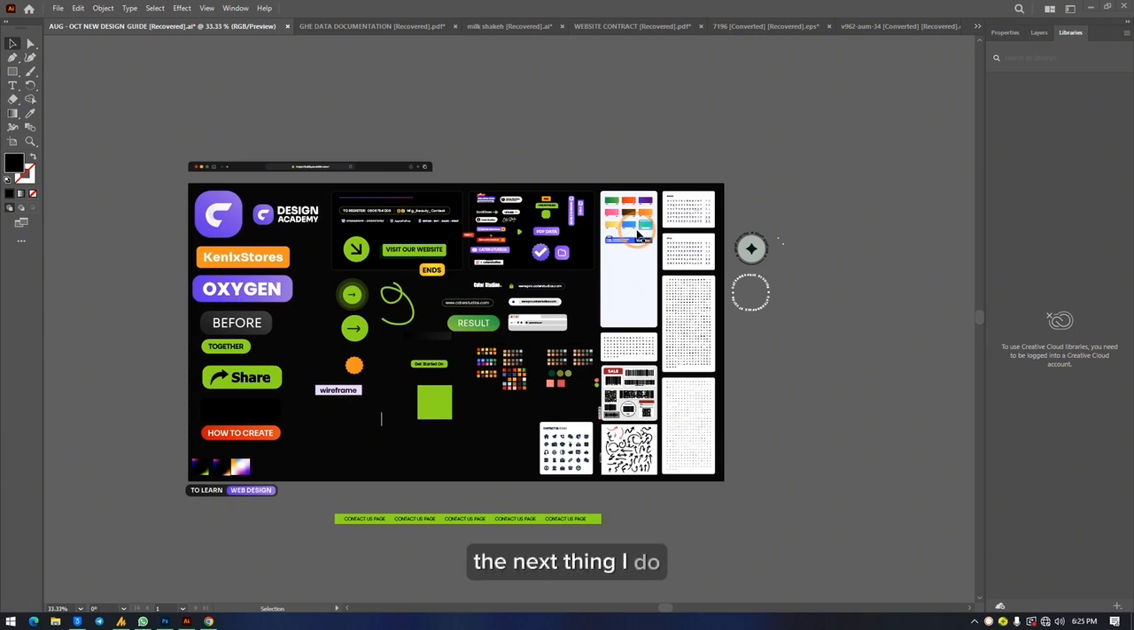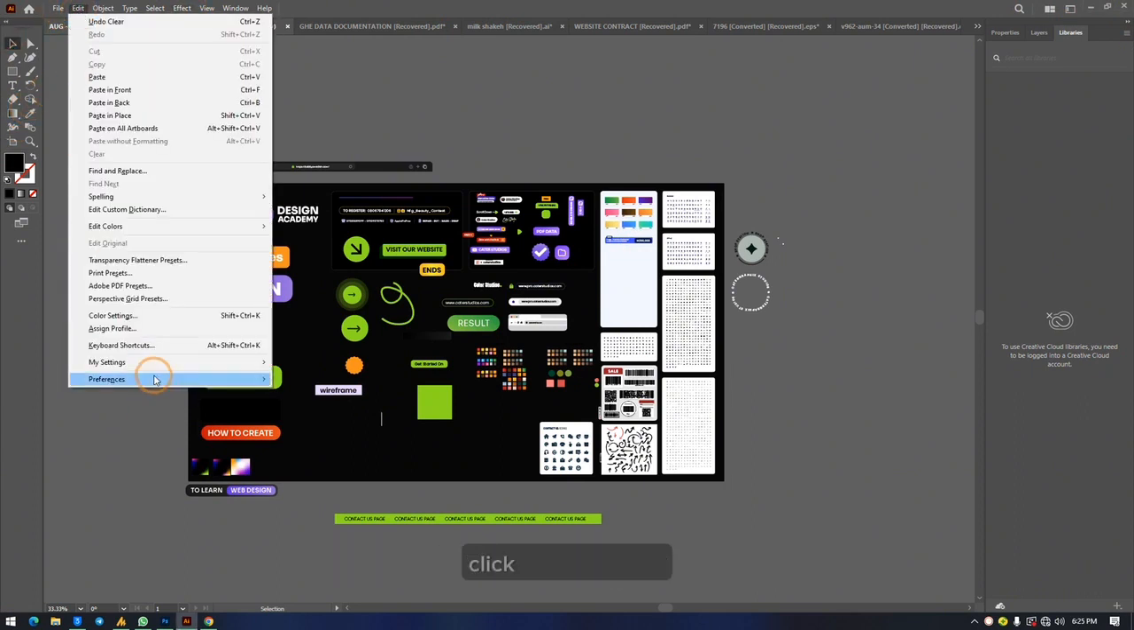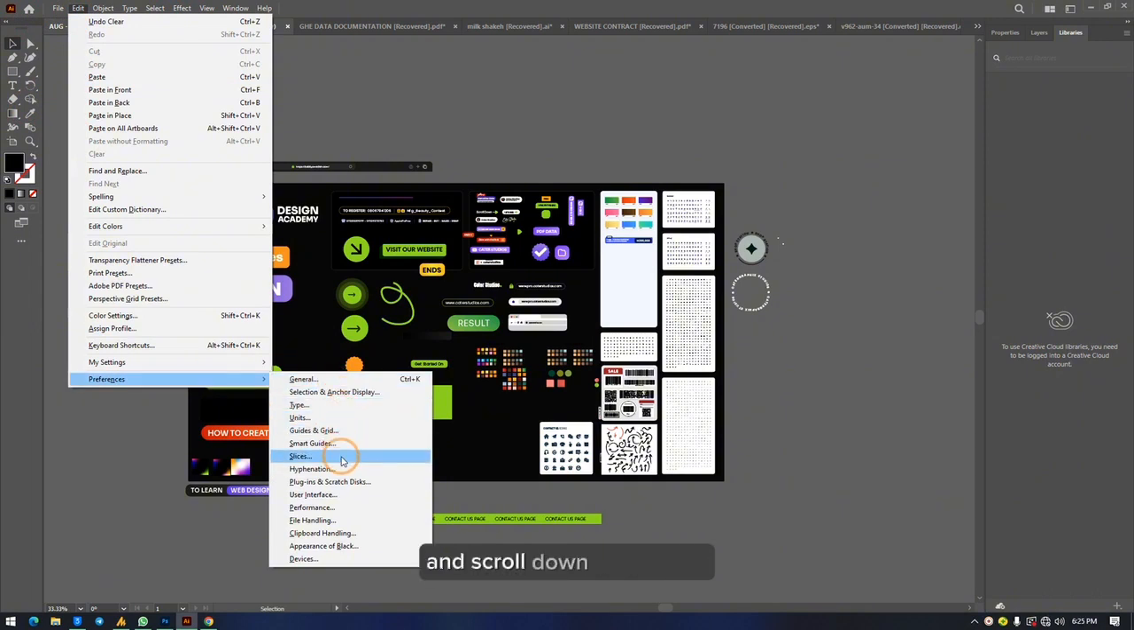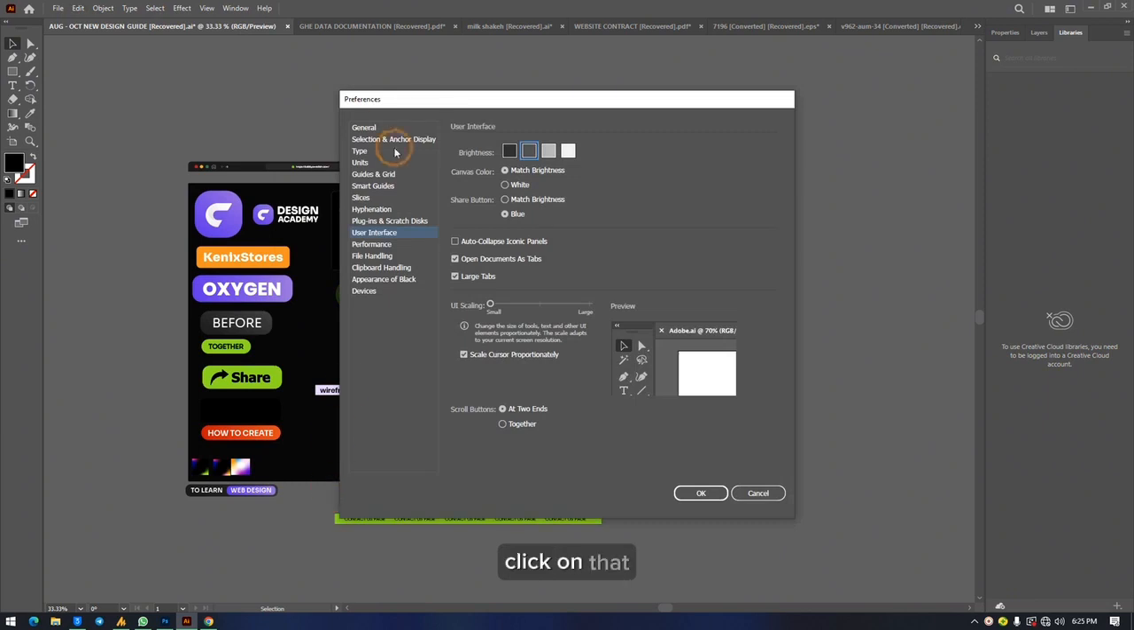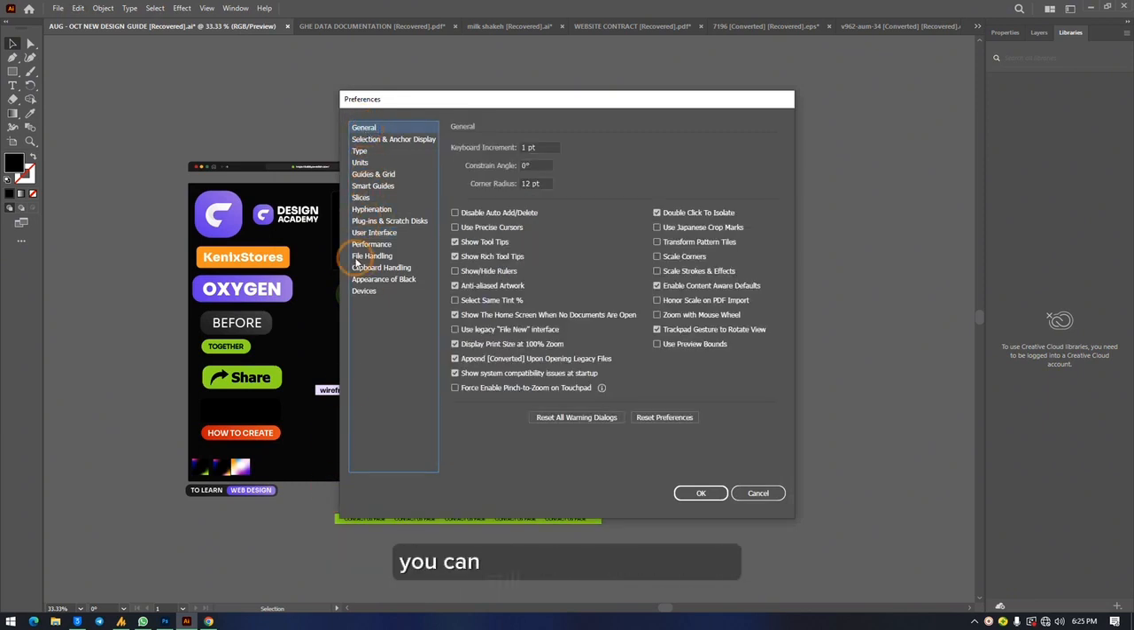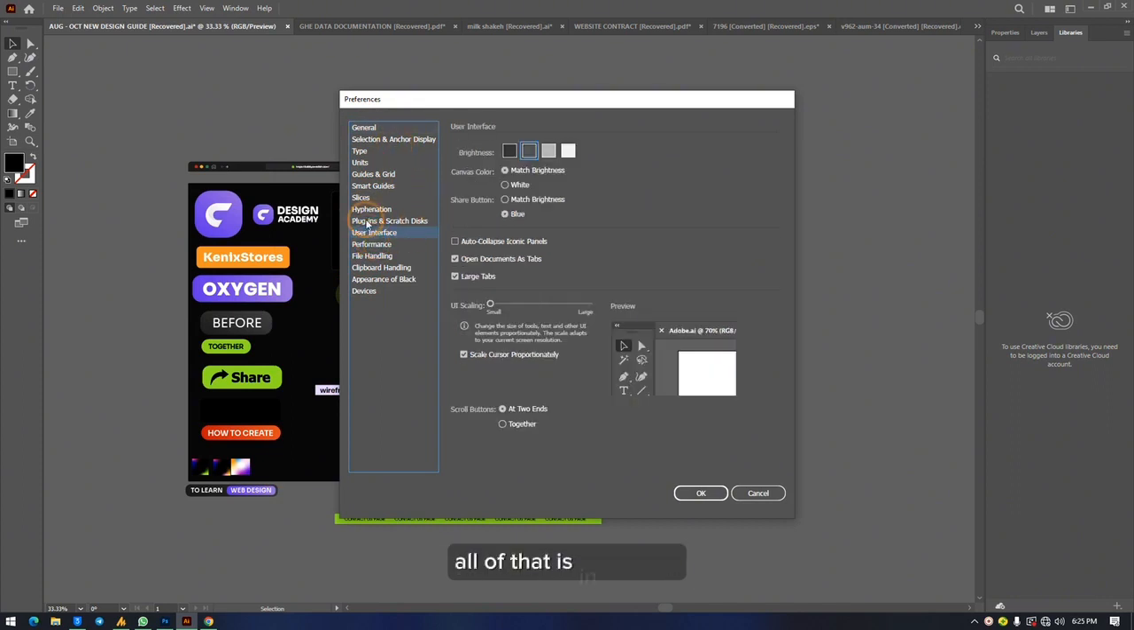The next thing I do whenever I install Illustrator is to change the theme of the Illustrator interface. To do that, we need to get to Edit, click on Preferences and scroll down till you find User Interface. So click on that. You can also get to User Interface from anywhere from here. Whenever you get to General, you can still get to User Interface. All of that is in this tab.